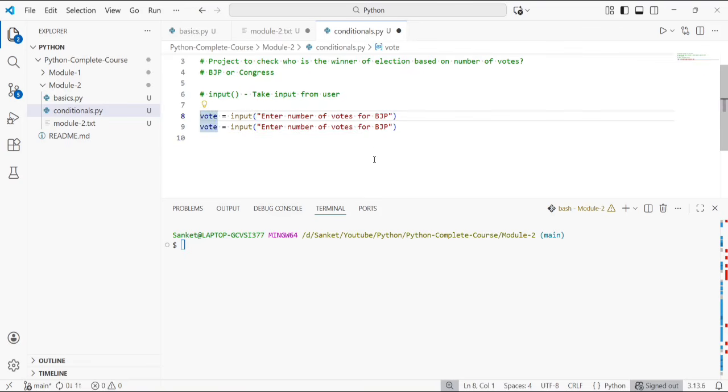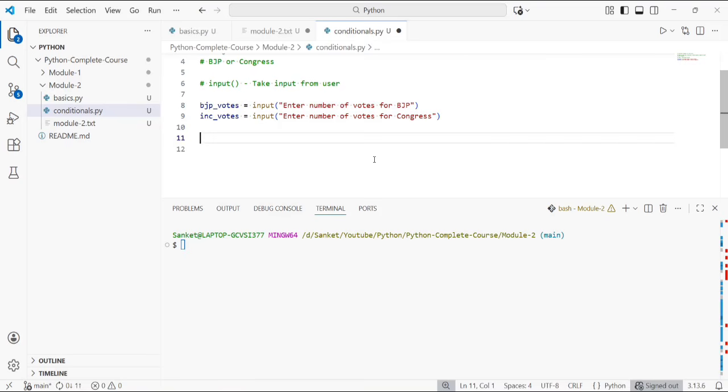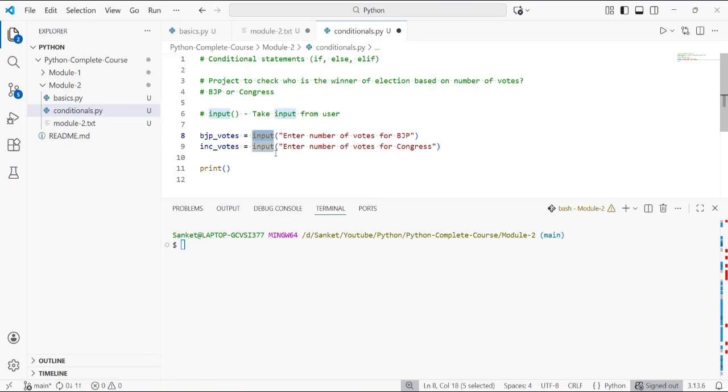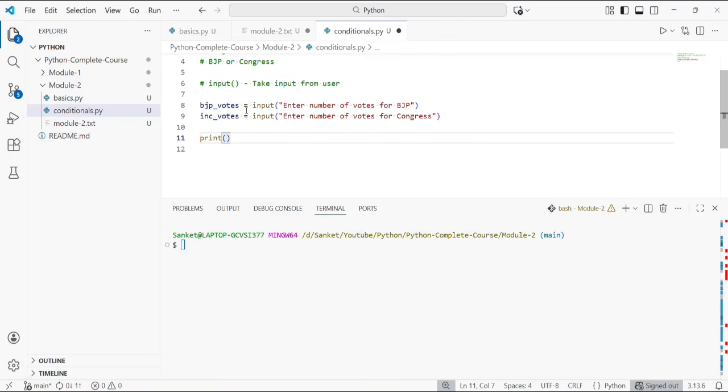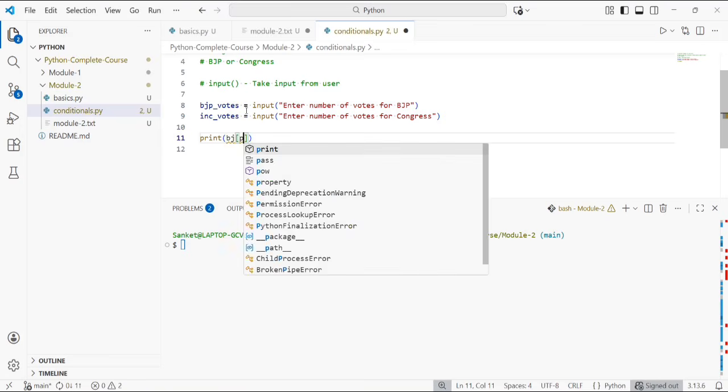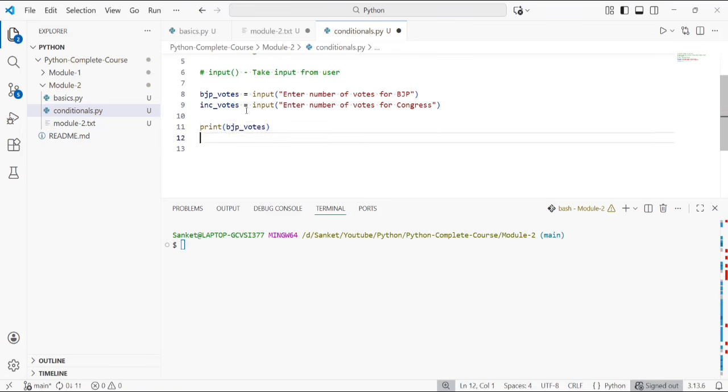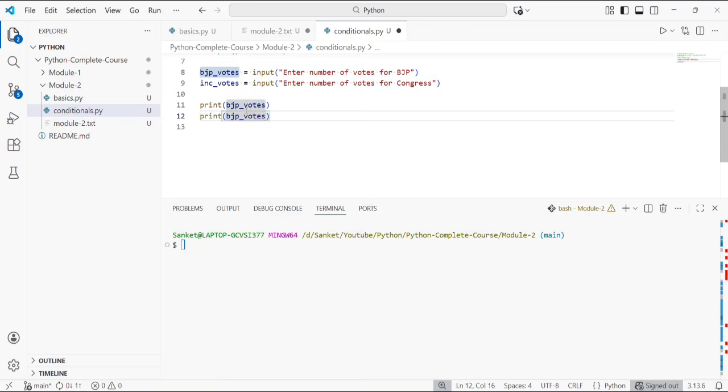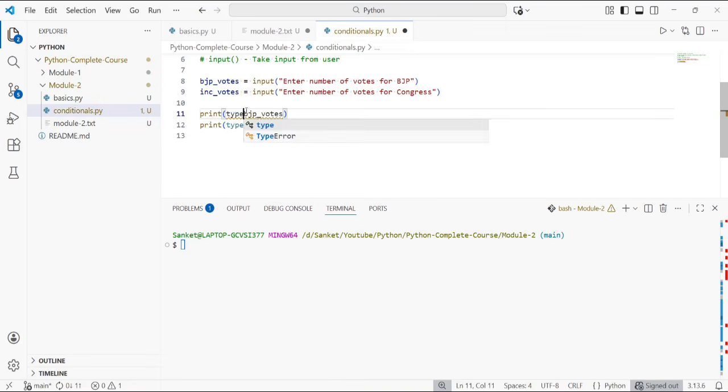Then enter number of BJP votes. We'll define variables as BJP votes, INC votes. Enter number of votes for Congress. And yeah, so let's try to explore the input function right here. We'll take the input from the user, and we'll try to print the data type for these variables, BJP votes and INC votes. In order to print the type, you need to use the type function inside print. So it will print the type of this particular variable.